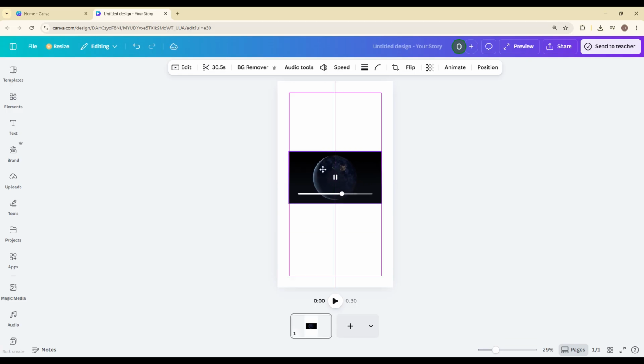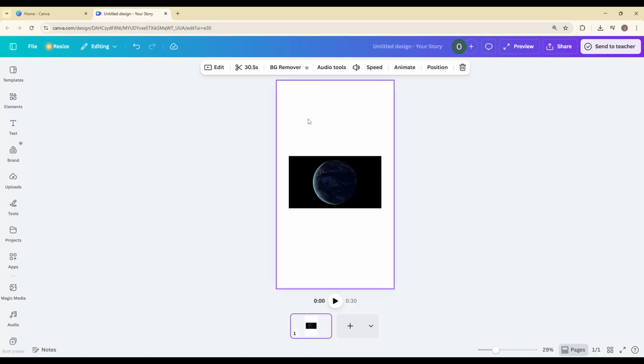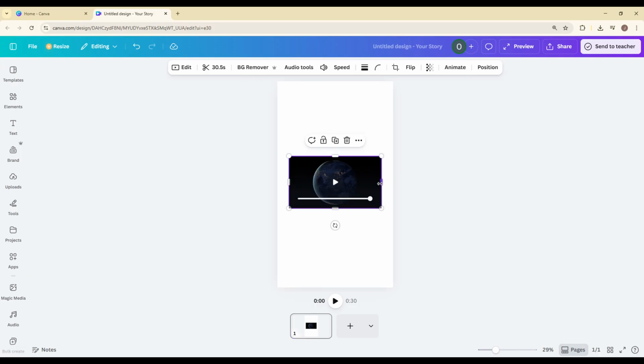If you want to resize the video, use the corner handles. Click and drag a corner inward to make the video smaller or outward to make it larger. This keeps the proportions consistent. If you need a more customized shape, you can also adjust the side handles, but typically the corners are best for maintaining the correct aspect ratio.